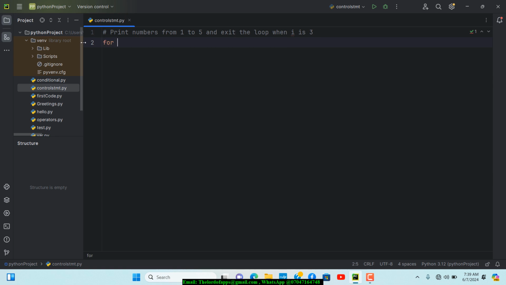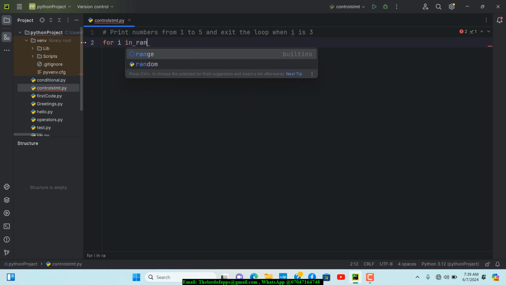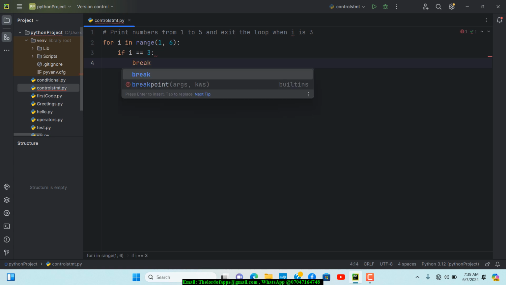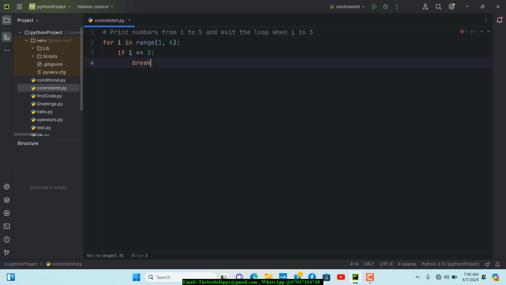So I'm going to just do for i in range. I'm going to use this function called range, and I'm going to just do 1 comma 6 right there. Okay, so what do I basically want to do? I'm going to press enter, and I'm going to just do if i is equal to, let's say, 3. What is basically going to happen? I'm going to just do break. So that means it can print 1 and 2, and then I'm going to break out of the loop right there.